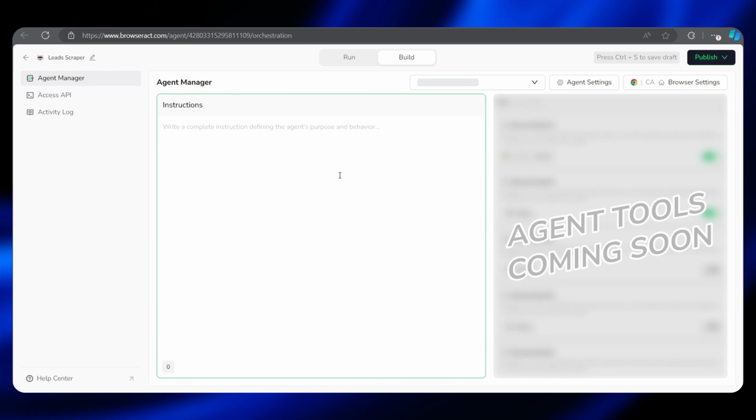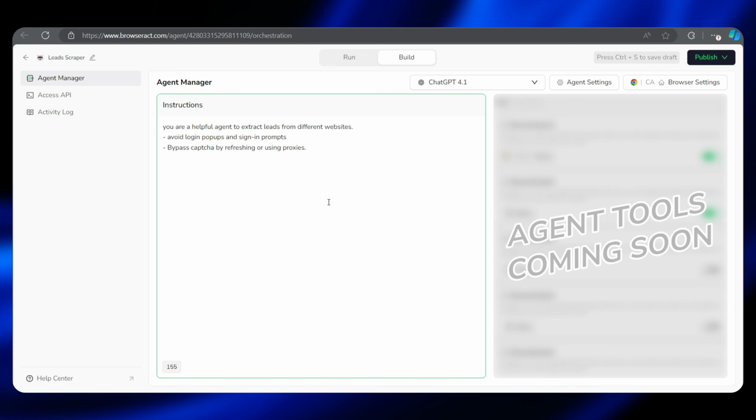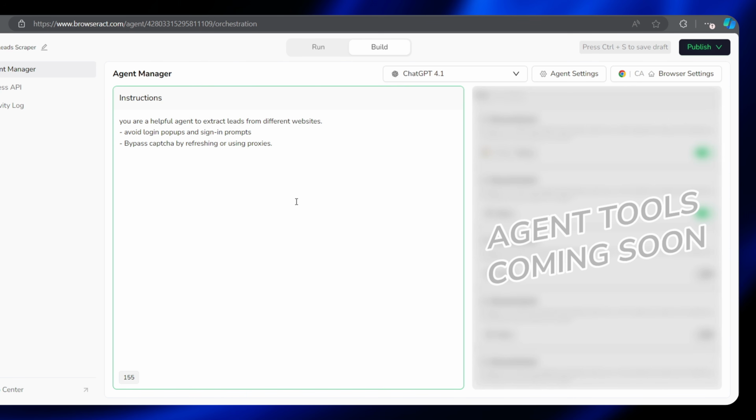Now let's open it. First things first, we need to give some instructions. The agent will follow these instructions to perform the task. Let's enter: You are a helpful agent to scrape leads from different websites. Avoid login pop-ups and sign-in prompts. Bypass CAPTCHAs by refreshing or using proxies. This tool has inbuilt proxies, so it can avoid 99% of bot detection and CAPTCHAs. On the right side, we can see agent tools coming soon. So it looks like some amazing features are on the way.